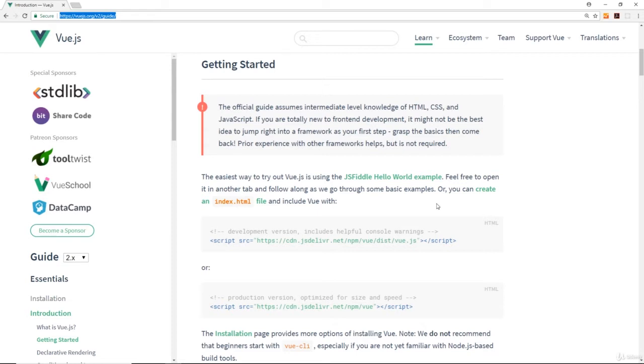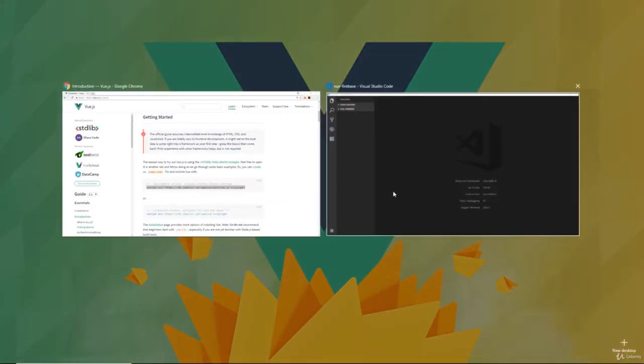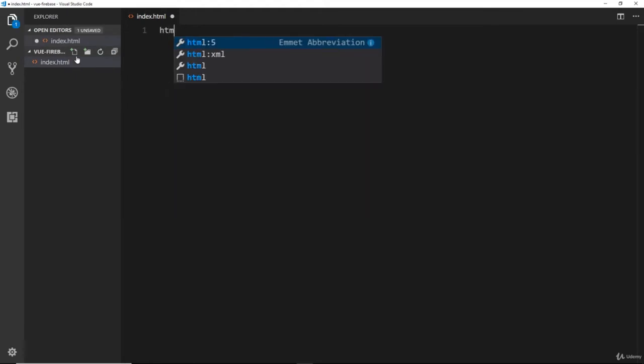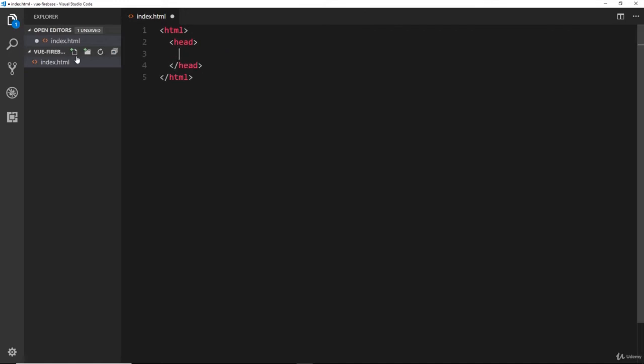But for now, what we'll be doing is loading in the Vue library into our HTML page using this script tag right here. So let's copy that and head over to a text editor. And I'm in the Vue Firebase folder, nothing in there whatsoever at the minute. Let's create a file called index, not in capitals, index.html.